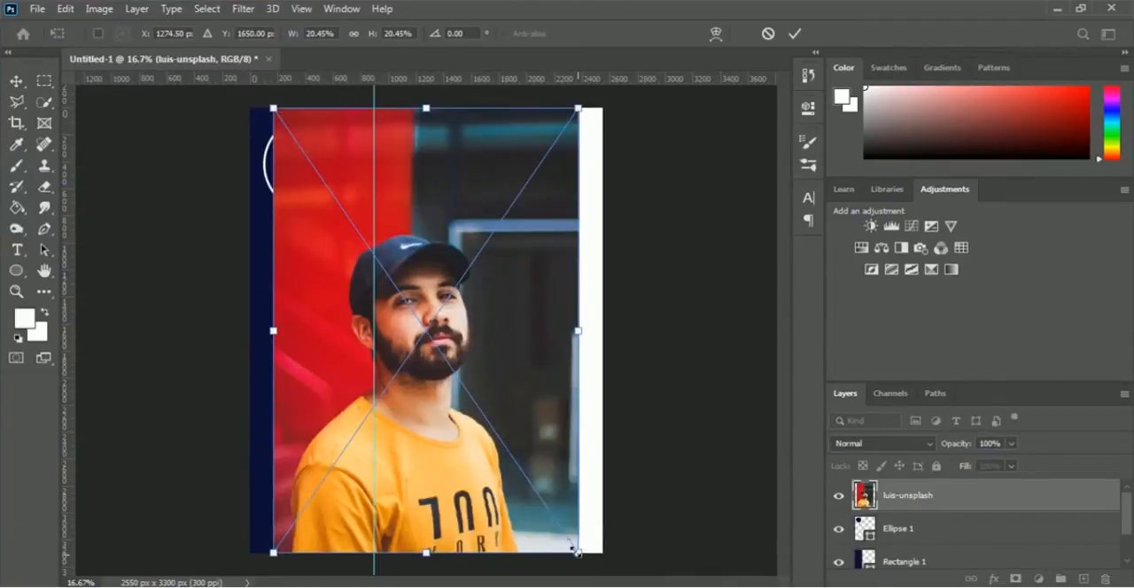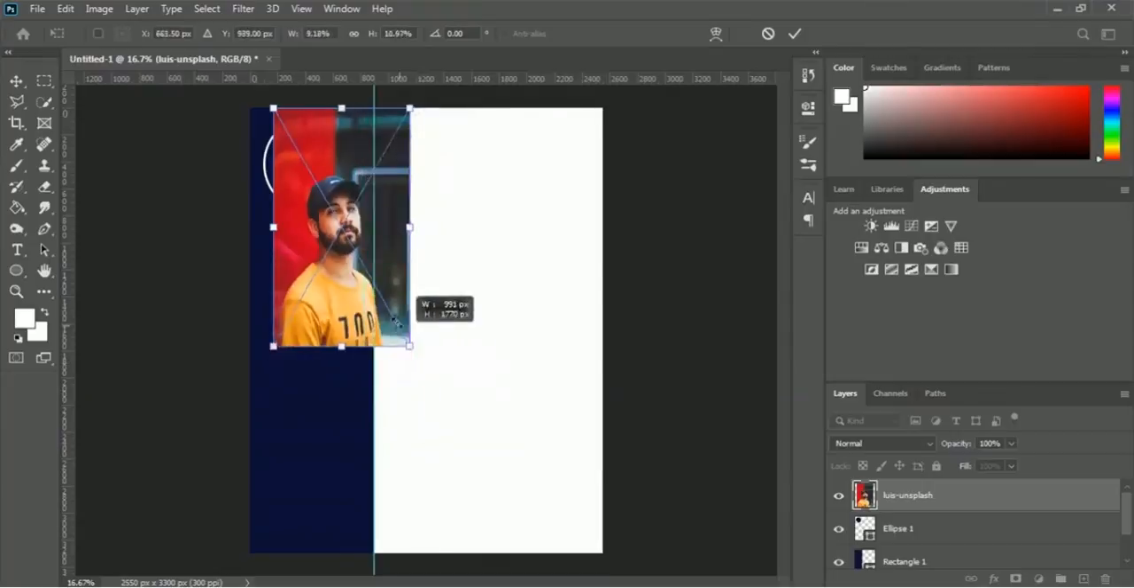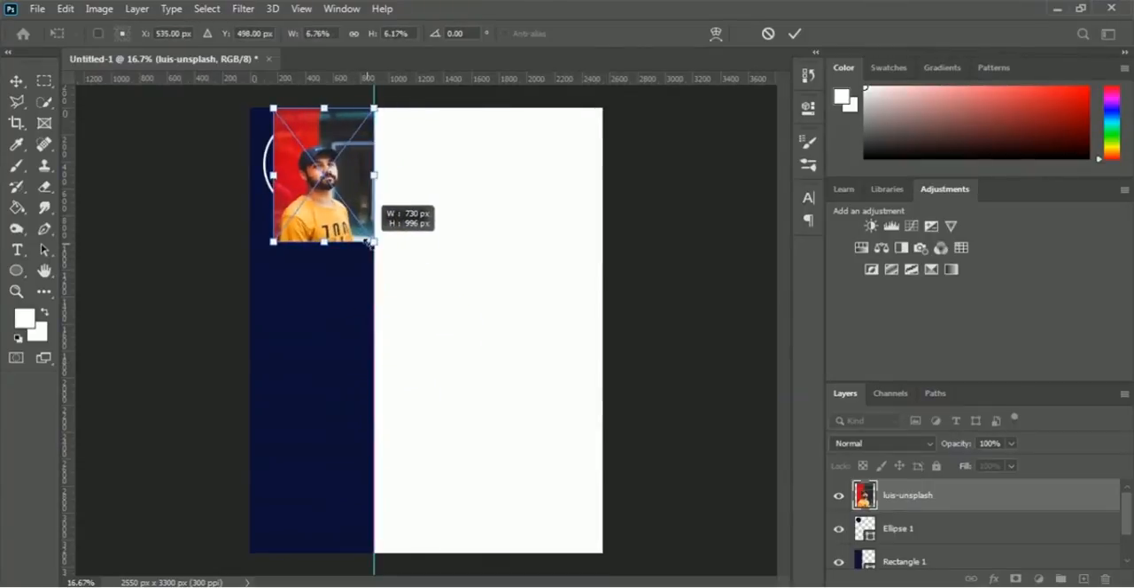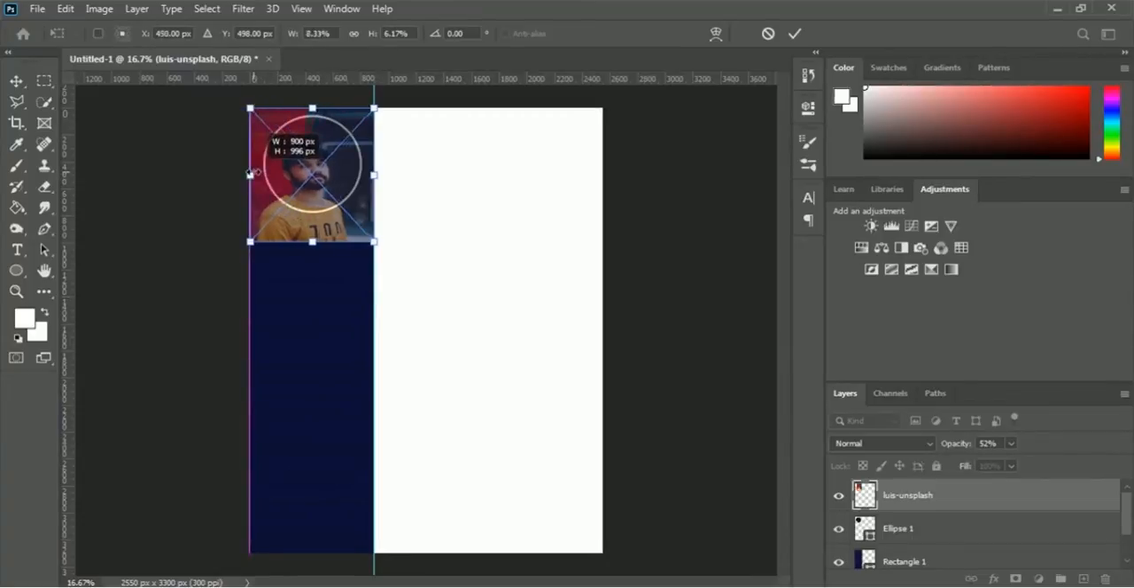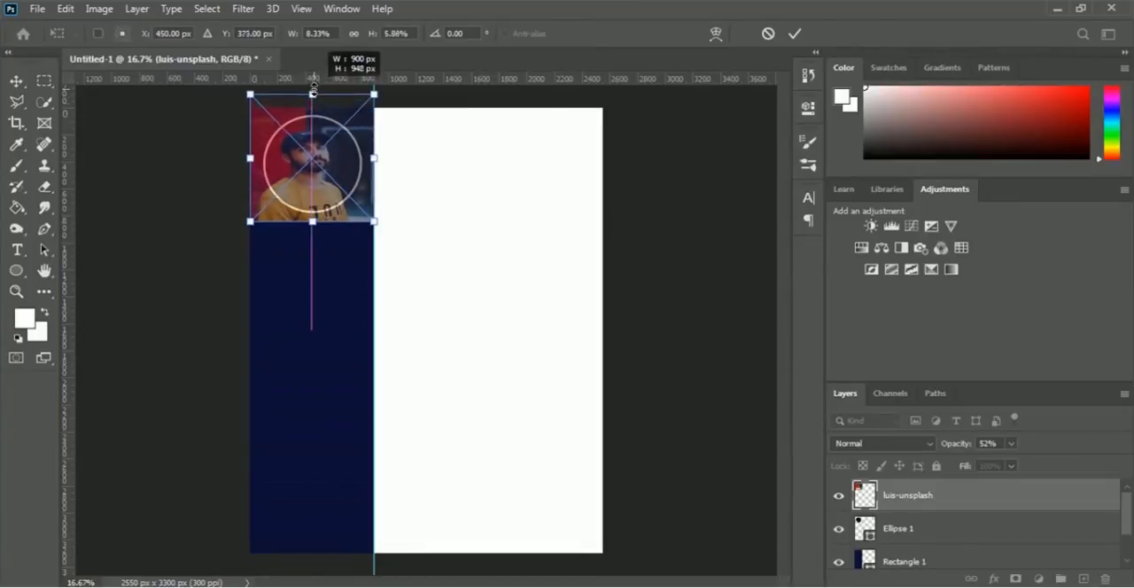So let's scale it properly. We want to scale this image properly, and to scale it properly we want to reduce the opacity. It will help us out to scale this image properly. Okay, we will increase the opacity after scaling this image. So let's scale the image properly. In here we want to place his face inside the circle.